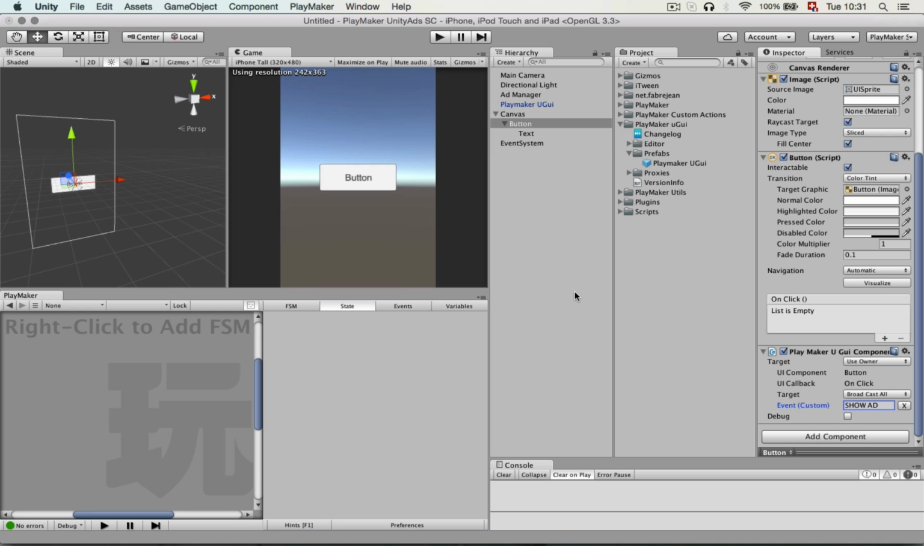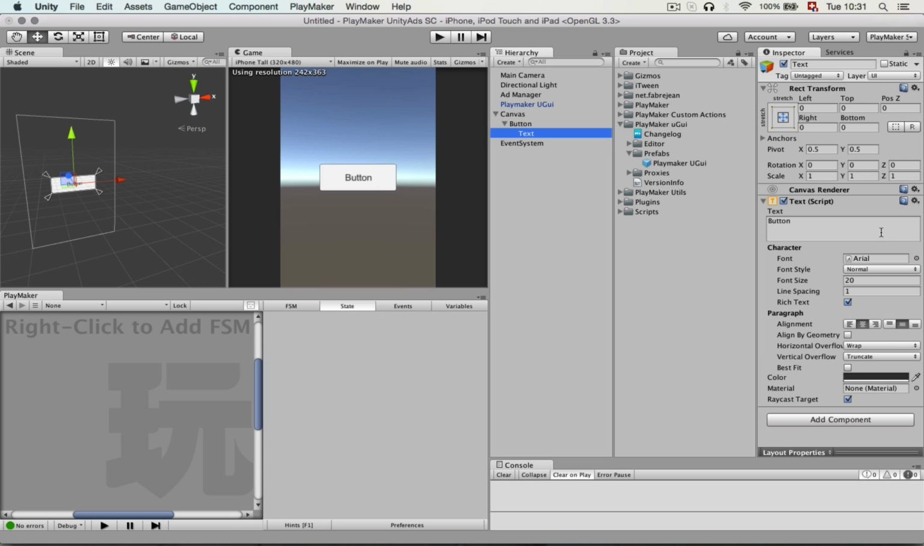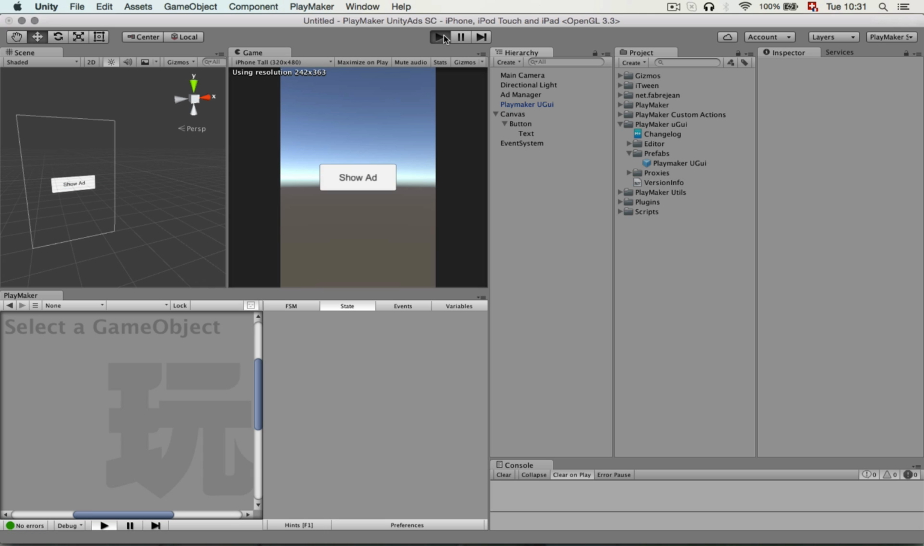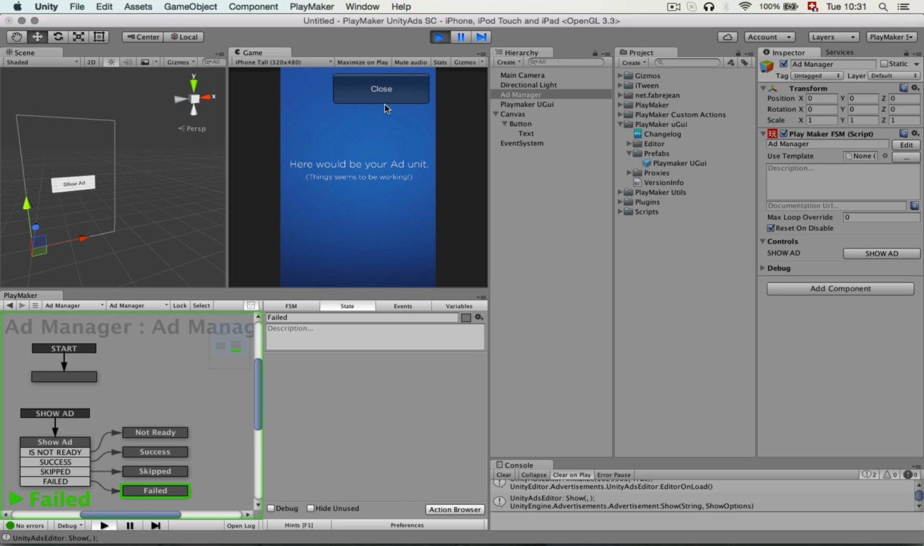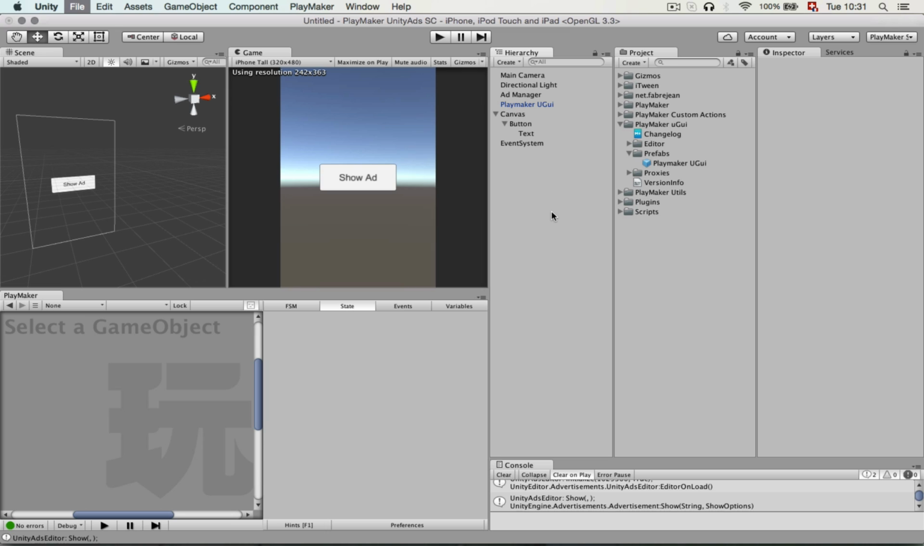Let's see if it works. I should be good. Let me rename this to show ad. Okay. Now, if I select the ad manager, and we're good. So, as we expect, in Unity Editor, you get the fail, but it will work on the device. Okay, let's save this.